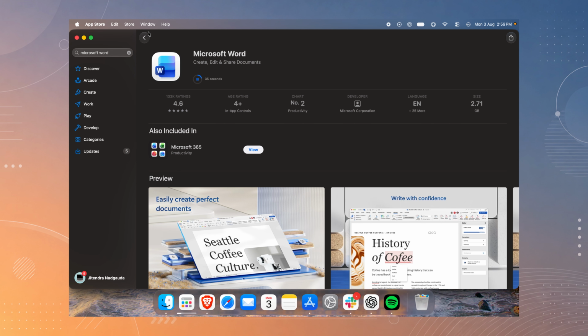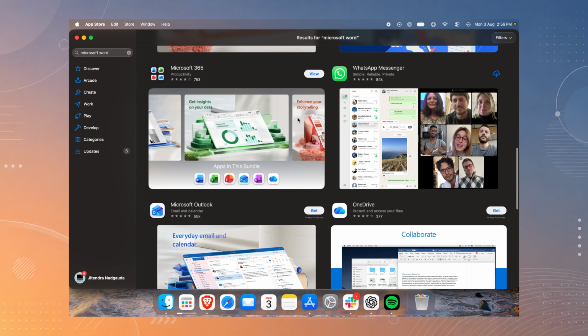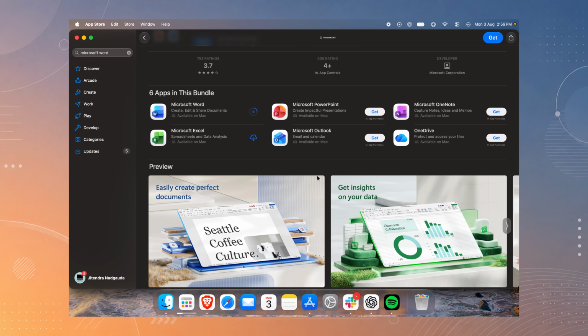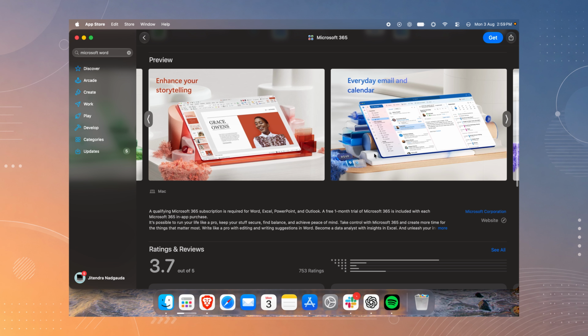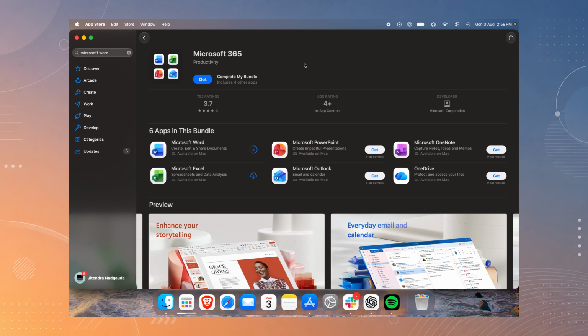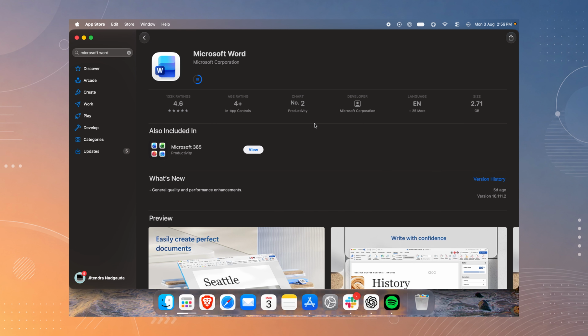But while that is happening, you can also check out Microsoft 365. So this is a subscription based model, so you have to pay from time to time according to their intervals. So basically you can use all of Microsoft Office, but you'll have to pay for it all the time. But if you download Word, let's say you just want Word, you can pay for just Word and you can just keep using it, right?